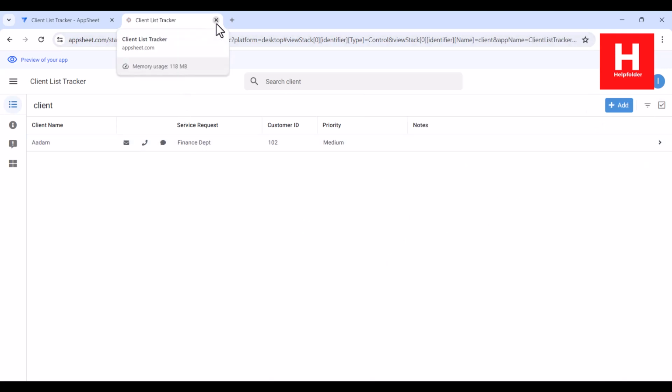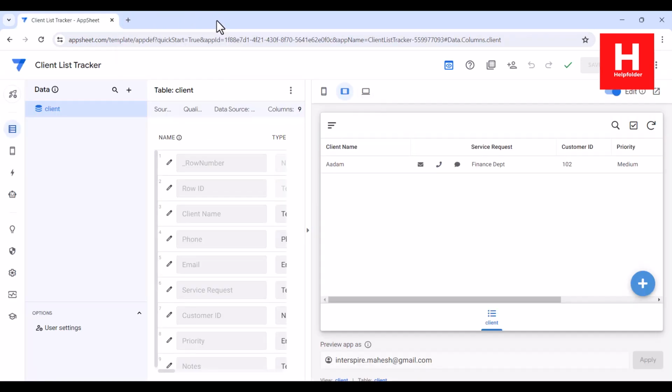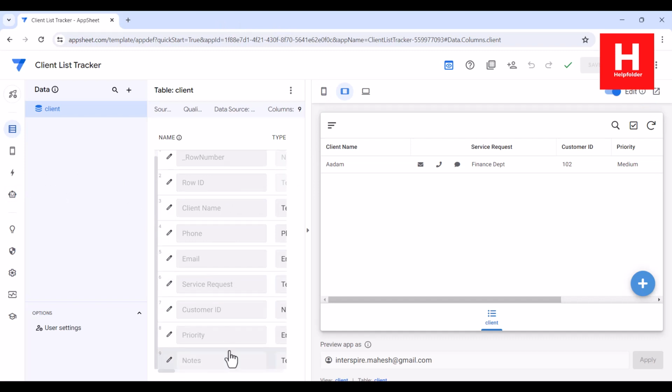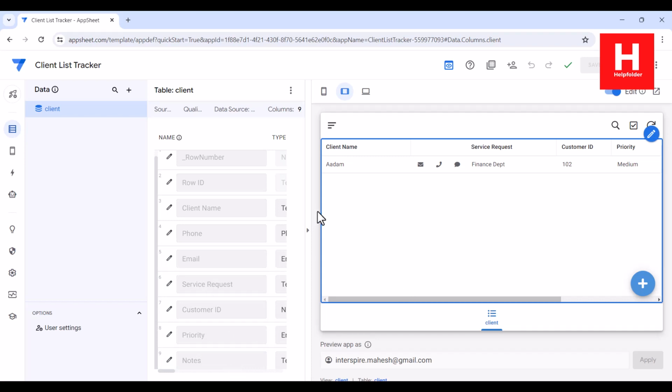Now the next thing, I will just close this particular tab and I can adjust the view, can also make columns and remove, right? And then once you want exactly the type of tabular structure for your tracker, you are good to go by publishing those changes. So this was client list tracker in AppSheet.